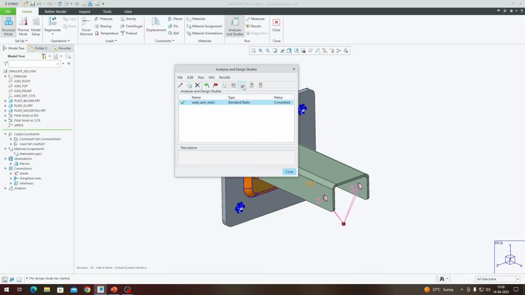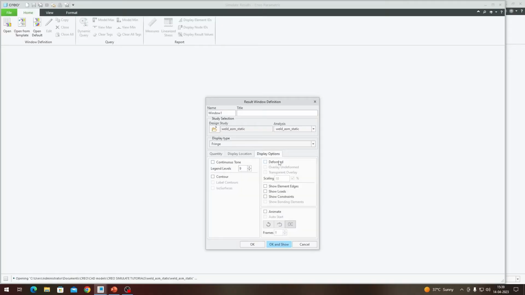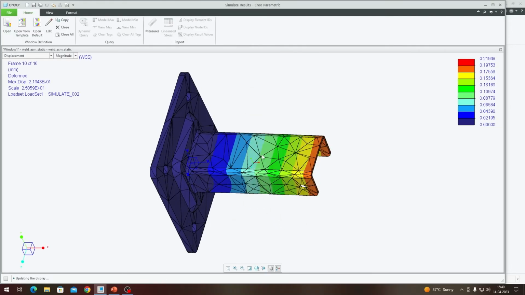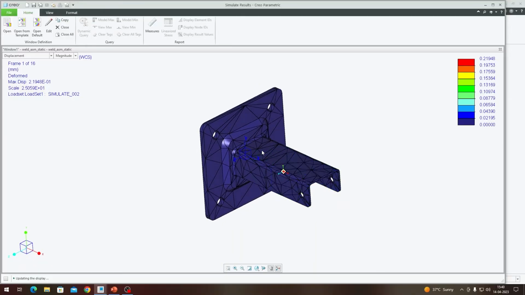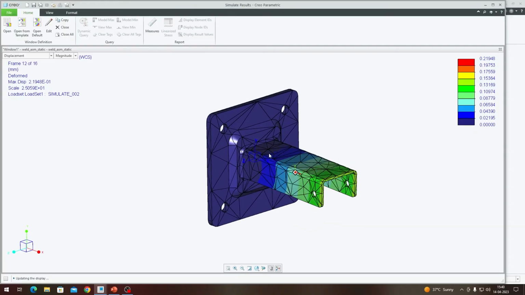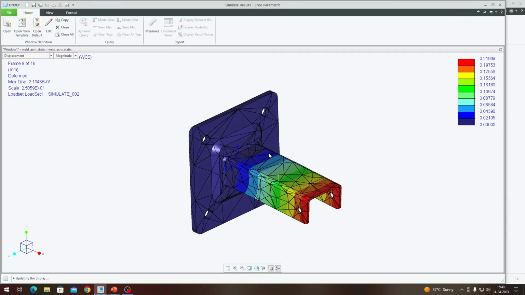You have to pick the analysis and go to results tab. First I'm going to see displacement as always, just to see if the displacement makes sense based on the load we applied and the boundary condition. I'm going to click on display options, deformed and scaling of 5%, which is a sweet spot. Going to show element edges, animated for 16 frames per second. Okay, yeah, my animation looks beautiful. So this is the actual shape or the deformation plot we are getting based on the boundary condition and the load. So this looks fair to me.